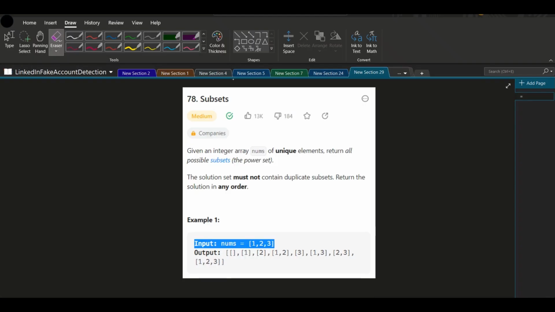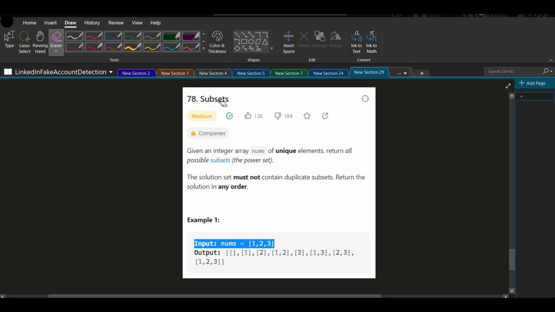So the fifth question is going to be subset. This question tells us that we're given an integer array nums of unique elements, return all possible subsets. The solution set must not contain duplicate subsets, return the solution in any order. So this question is similar to the ones that we just did previously. We just need to return all the unique subsets from this array.